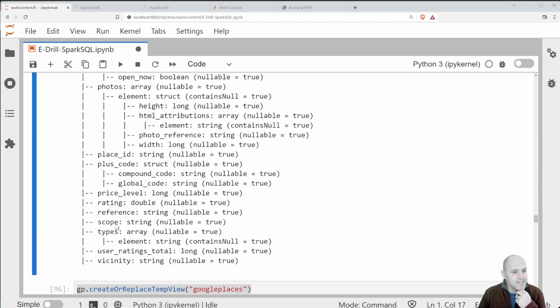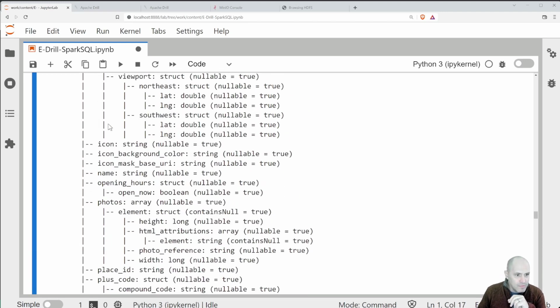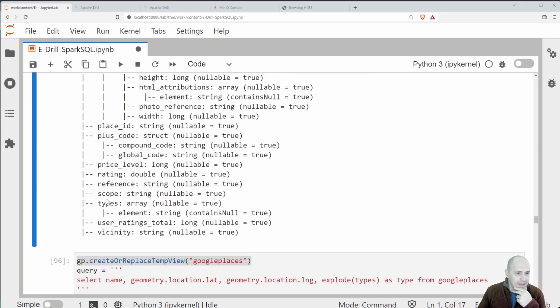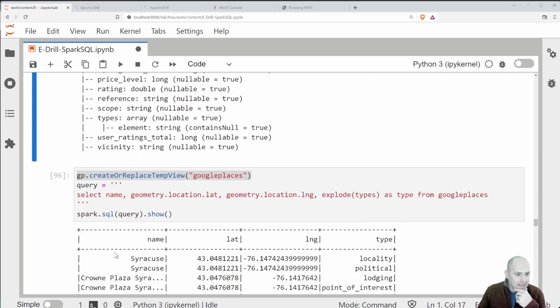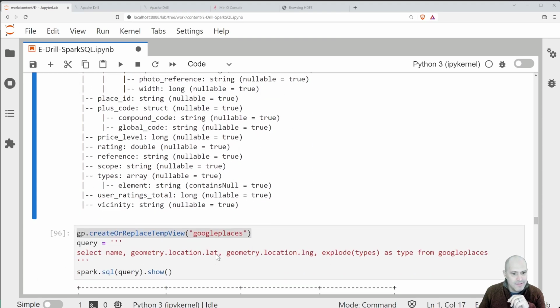That data is pretty nested. See that? So I can get the name out, which is right at the top level. I don't have to worry so much about that. And then I can get out the geometry, location, lat, and long, which are right here. There's that name, by the way. And then geometry, location, lat, and long. I can peel those babies out.